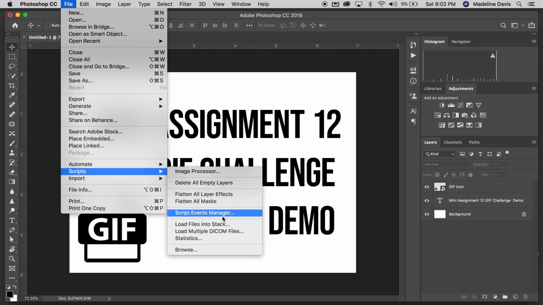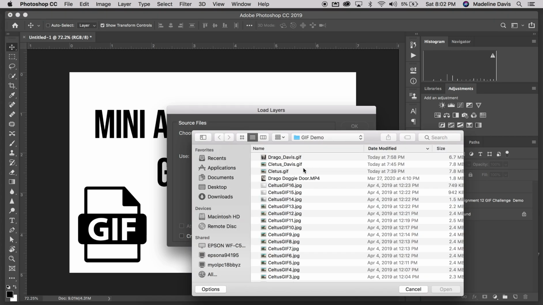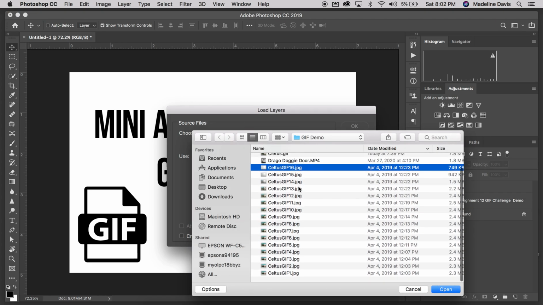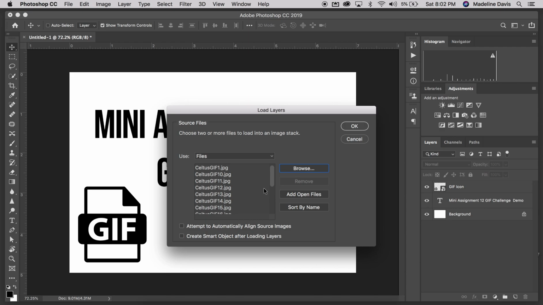Scripts, Load Files into Stack. Once you get this dialog box opened, you go to Browse, find all of your JPEGs that you want to import, select all of them at once, and then press open. So then you see them all here. Make sure nothing of this is checked. And then you press okay.